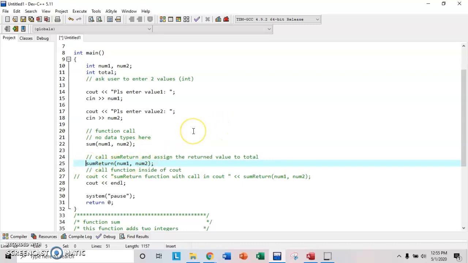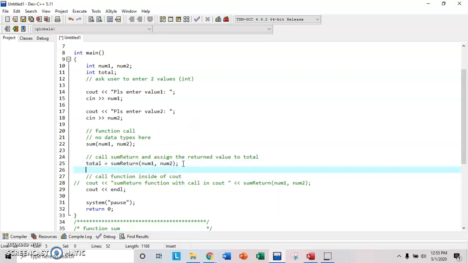Remember, when you're doing an assignment statement, the answer is on the left and the expression is on the right. So treat the function call as you would an expression. You're going to go away from main. You're going to call this function. You're going to send it these two values. The value that gets returned, z's value, gets assigned to total.